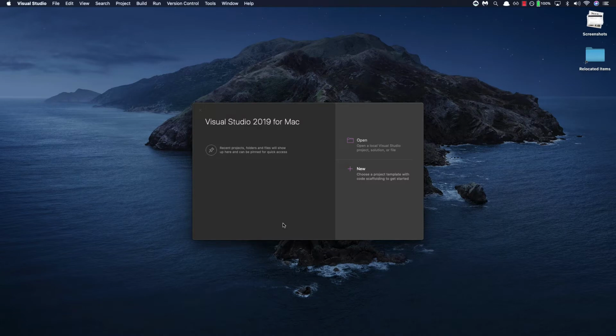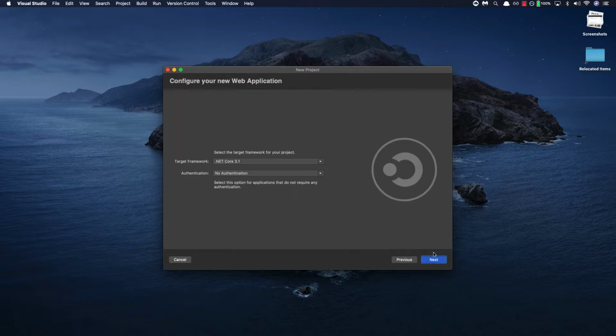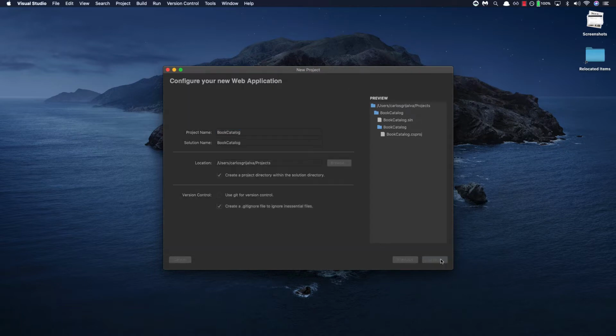Now today we're going to be working with an app that helps us catalog books that we've read. So let's go ahead and create a new Razor Pages project. We'll be using .NET Core 3.1 and we'll be naming it Book Catalog. So let's go ahead and name our project Book Catalog and click on Create. And this should generate the code and files for us to work with.